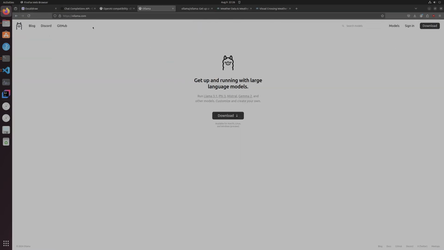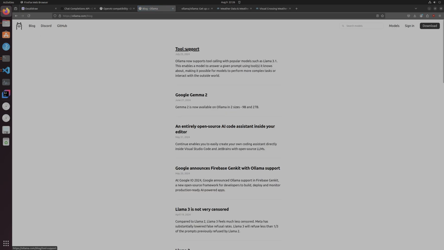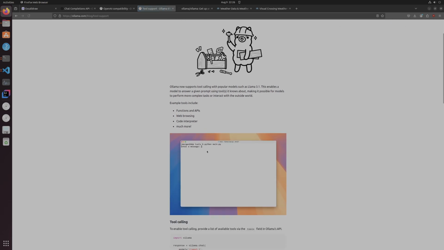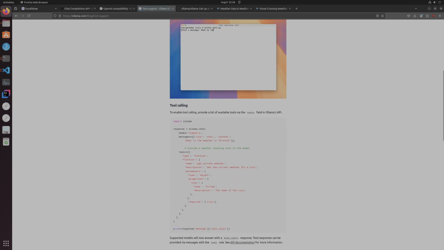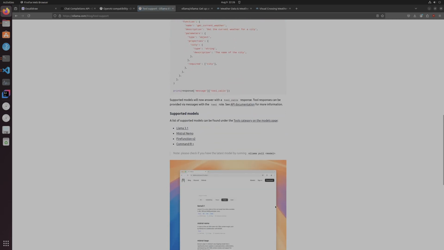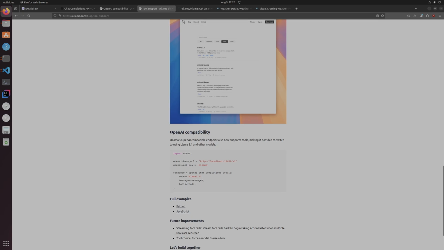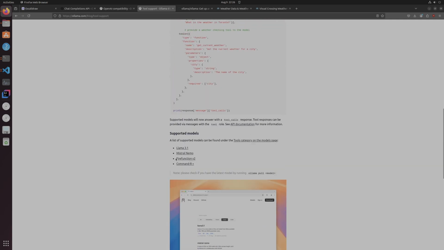If you go to the blog, you will see the tool support came on July 25th. So this is huge. This tool support is OpenAI compatible, and this is what I wanted to go over. It clearly says that it is OpenAI compatible, and it is pretty cool what it can do. Now, there are some models listed over here that support tools.